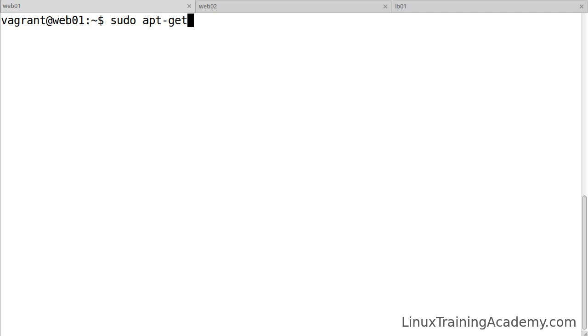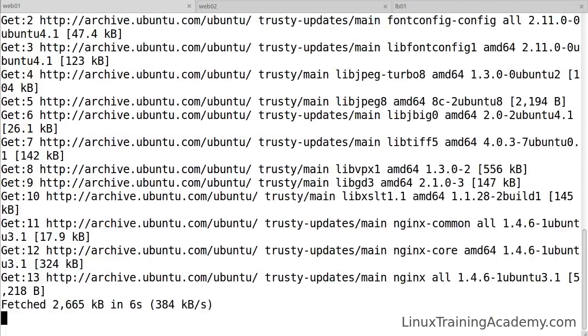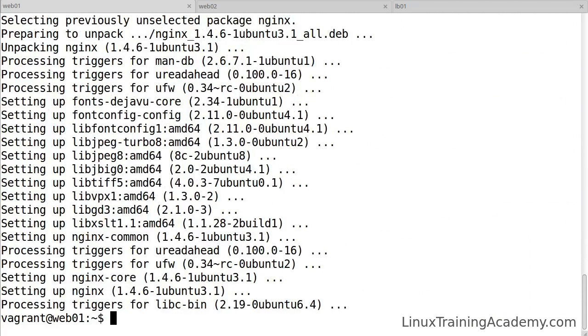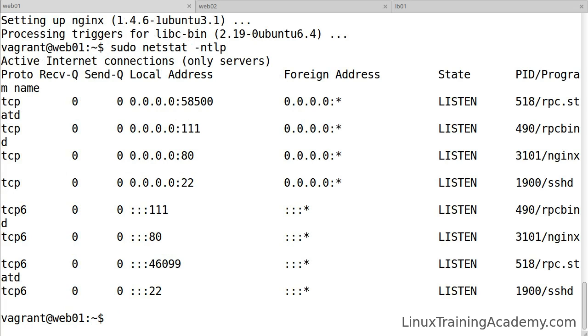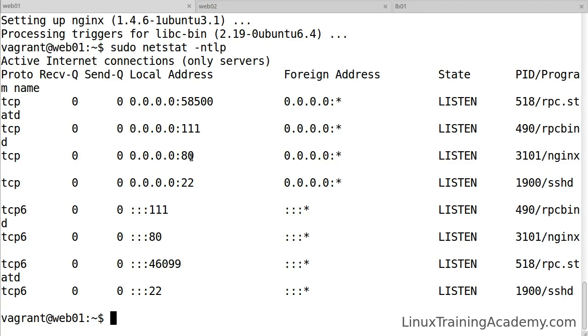Just run sudo apt-get install nginx. Let's quickly see if it's running. And we can see right here that Nginx is listening on port 80, which is the default port for HTTP traffic. By default, the document root is in /usr/share/nginx/html, and I'm going to replace the contents of the index.html file in that directory with the name of the server.